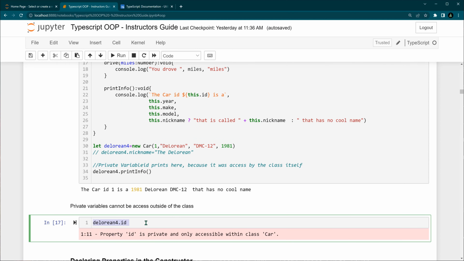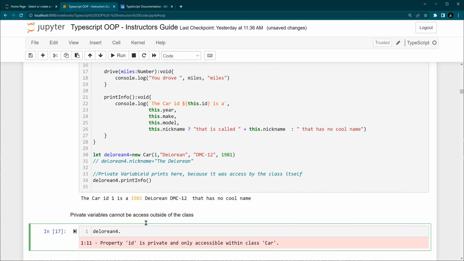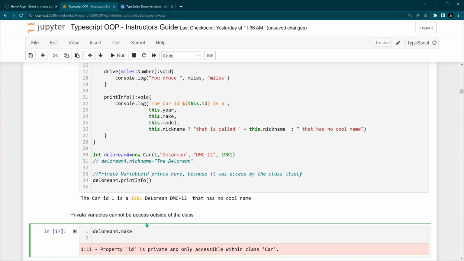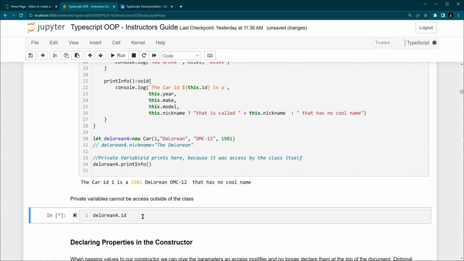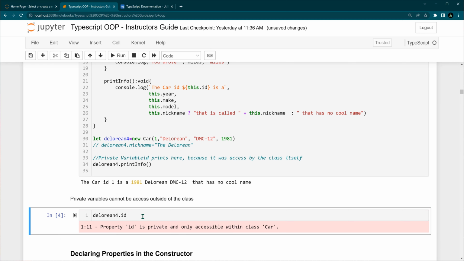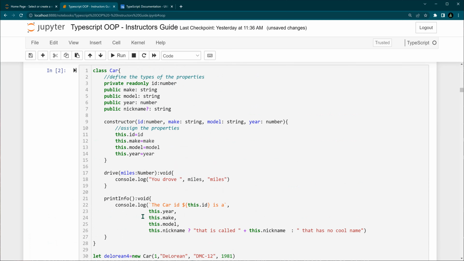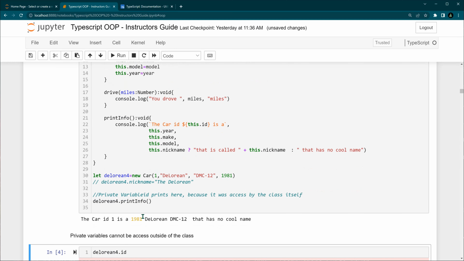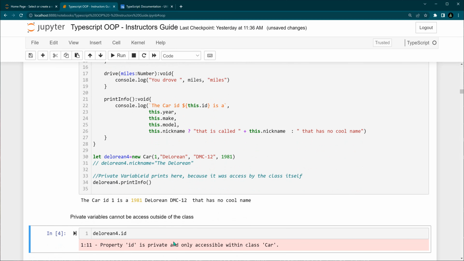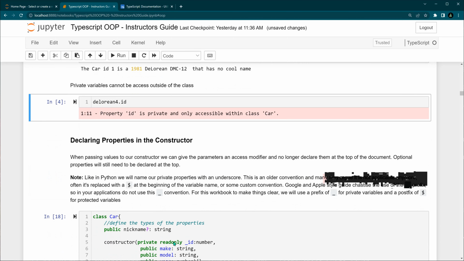All right, but I could still come in here if I really wanted to, and I could say dot make or something, right? And we can do dot make, and we could run this, and we would see that works, right? Because that's a public property, so we have public access to it. But once again, the ID is just a private property. Cool. So it's private.